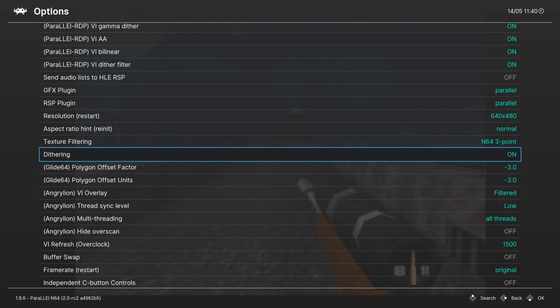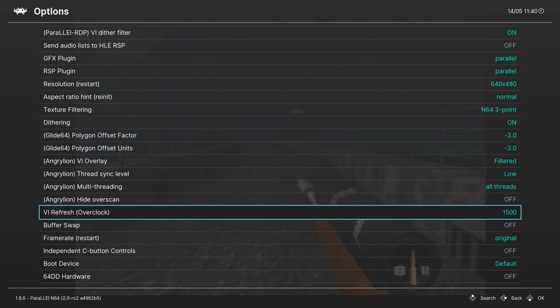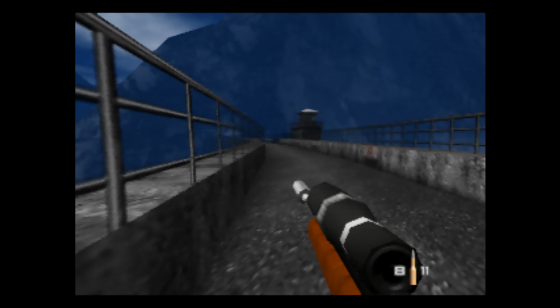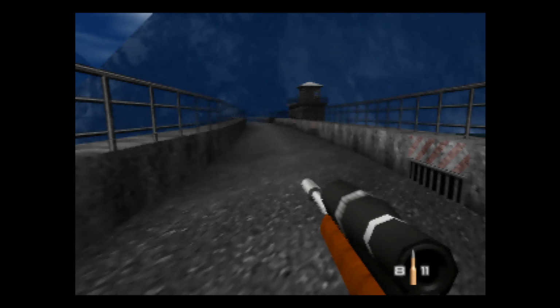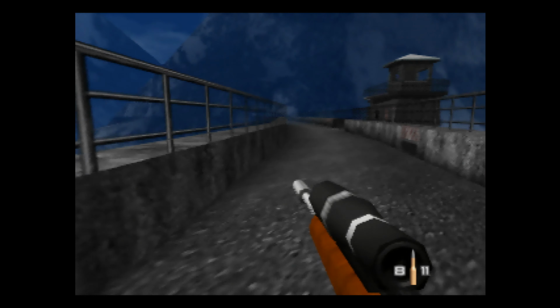So I didn't cover this in my last N64 video just because Angry Lion is so demanding that you can't really overclock it that much to begin with on certain machines, so I just didn't want to even cover it, but now you can. So there's the VI refresh, which overclocks the video. By default, it's set to auto, which is usually the 1500 setting, but you can actually overclock this to 2200, and you will get this insanely increased speed to work with.